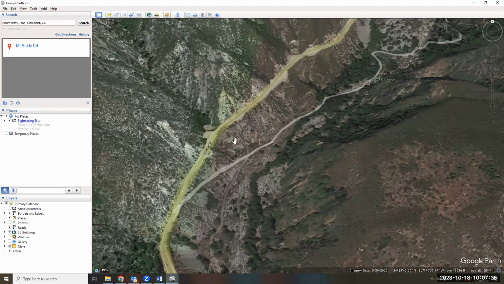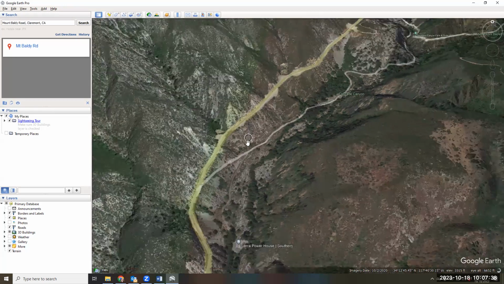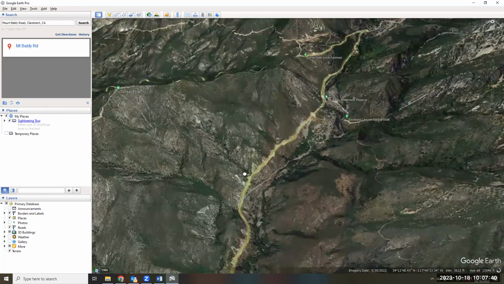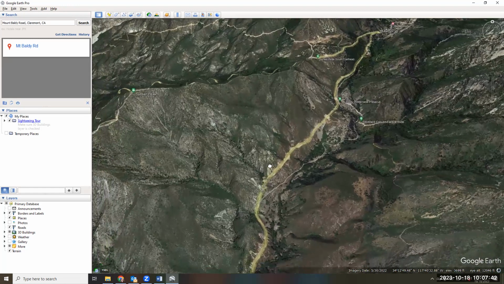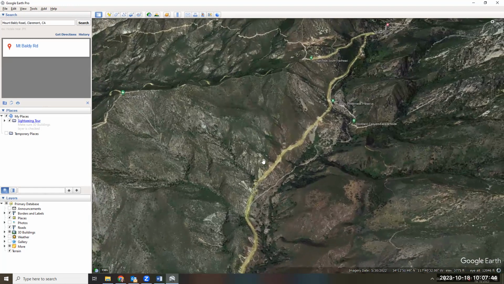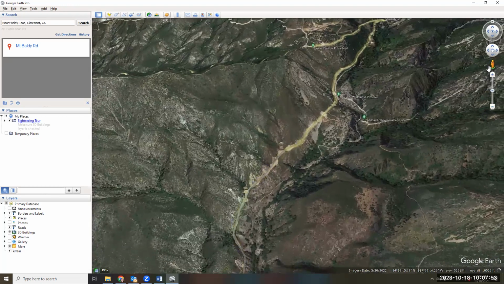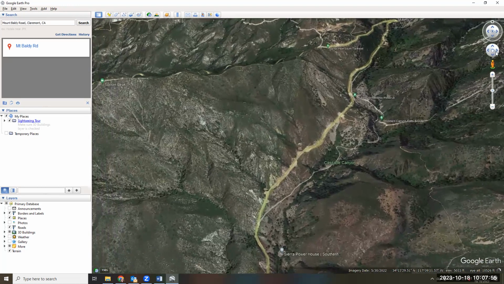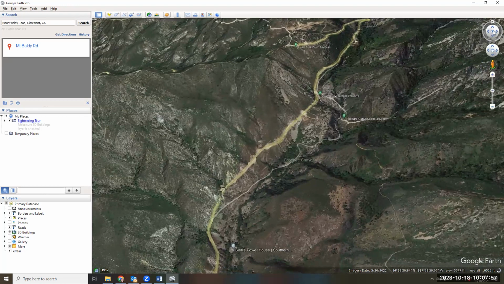Okay. So I wanted to show you some tools, just some things to use in Google Earth. Like I said, this is all your navigation for zooming in, zooming out, and changing the direction of things is up here in the corner.